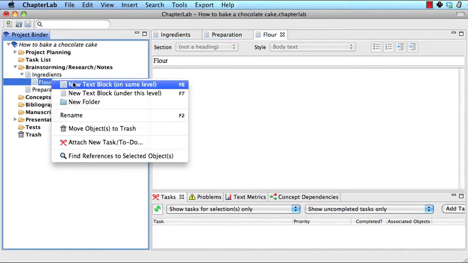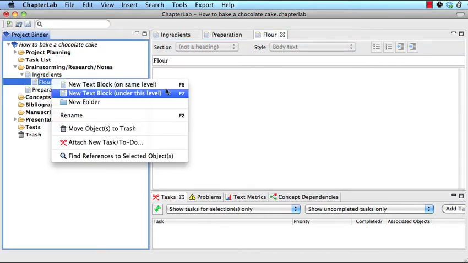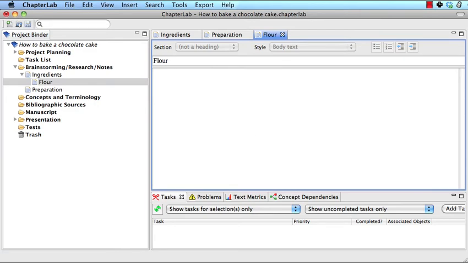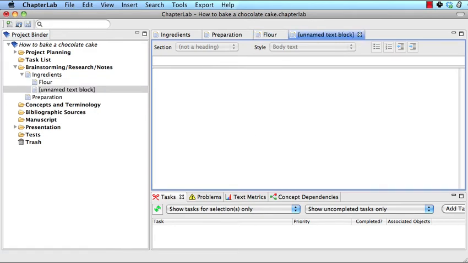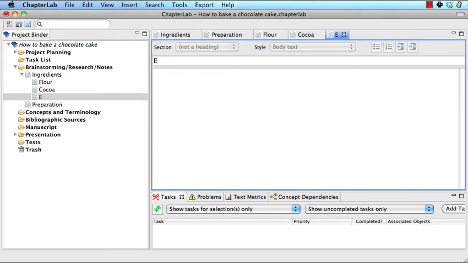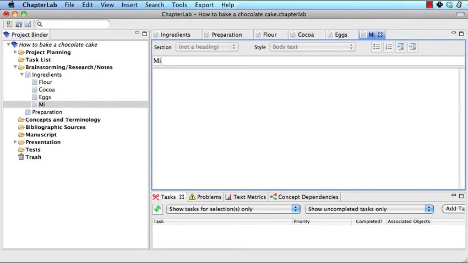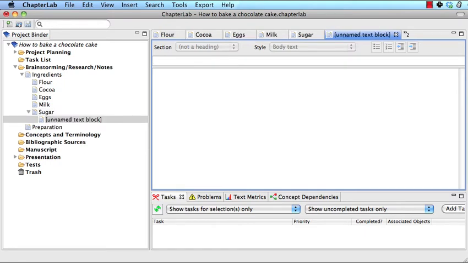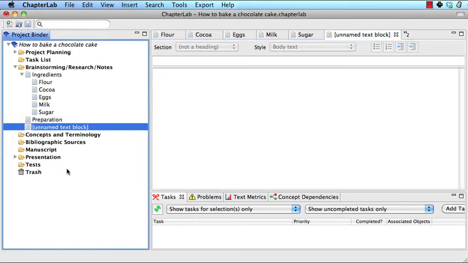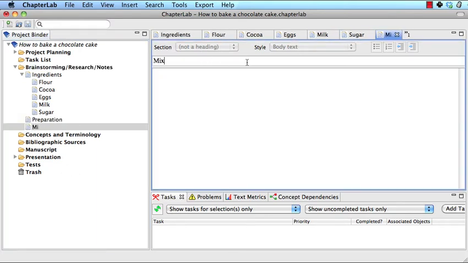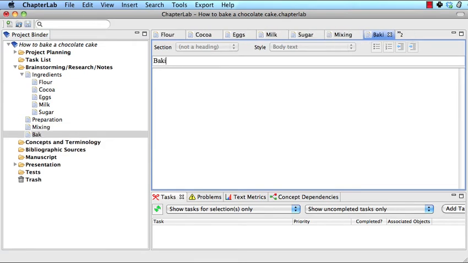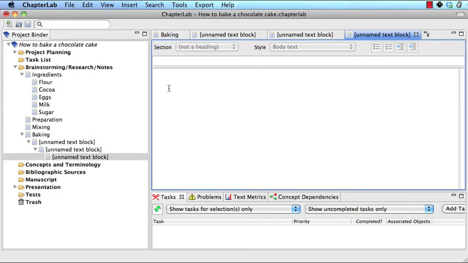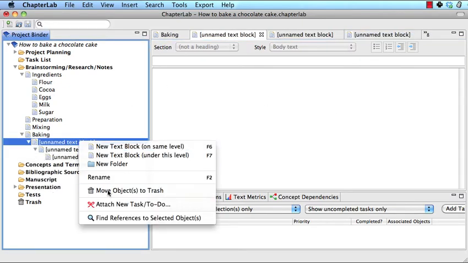Now, you might have seen there are shortcut keys, which can save you some time. I can press F6, and I don't need to leave the text block here. If I just press F6 here, now I can enter additional ingredients. I can actually go through this quite quickly, and so on. And then F7 would create a subsidiary text block there. But again, if I create something where I don't want it, then it's pretty easy to move it where I do want it. Then F6 again. If I create text blocks that I don't want, we can also delete them by simply saying move objects to trash.